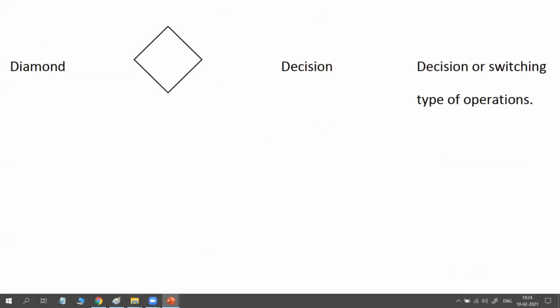Similarly, diamond symbol. This is a decision symbol. What does it mean? As I told you, whether the given number is positive or negative. So here there is a decision. Definitely your number must be either positive or negative. So you will check the condition. If that is greater than or equal to 0, it can be yes or no. That is the decision. If the number greater than or equal to 0 is yes, what does it mean? That is a positive number. No means that is a negative number. So for the decision making, we use the diamond symbol.